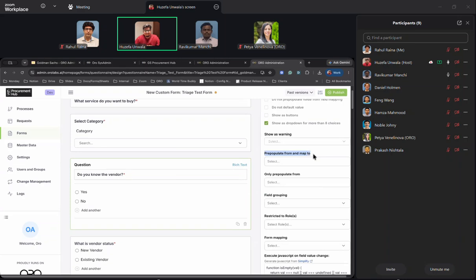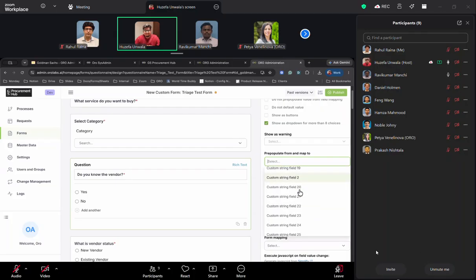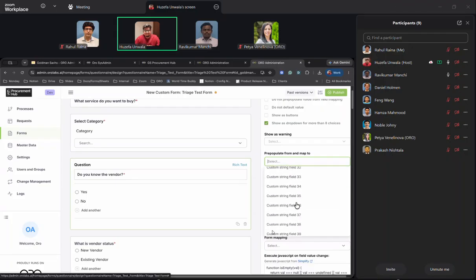So when you click on pre-populate from and map to, in this drop down, you will see some of the existing variables that we have already, but then you also start seeing these custom string fields as well that are available. So you'll have one, then all from 1 to 10 to 20, then you have two, then the sequence follows with the first number. So you have one, then every sequence from one, you have two, then all the sequence from two, and so forth. So there are about 40, 50 string fields that you will be able to customize.